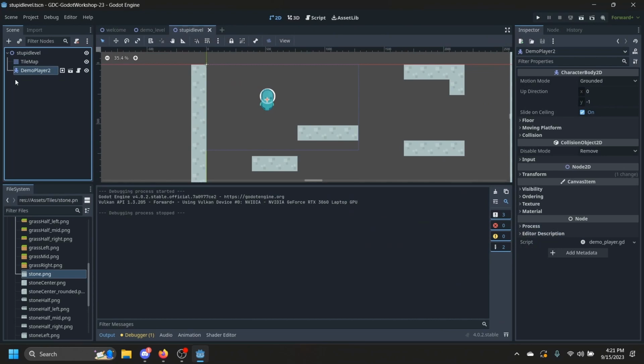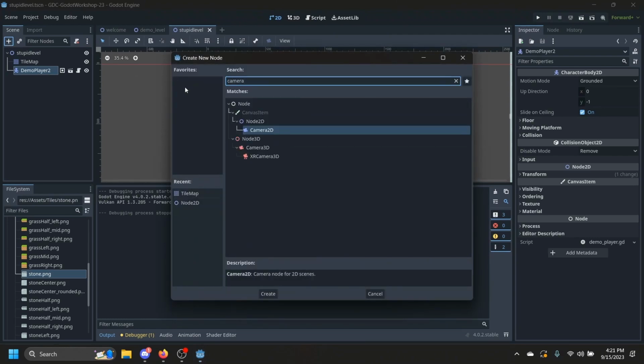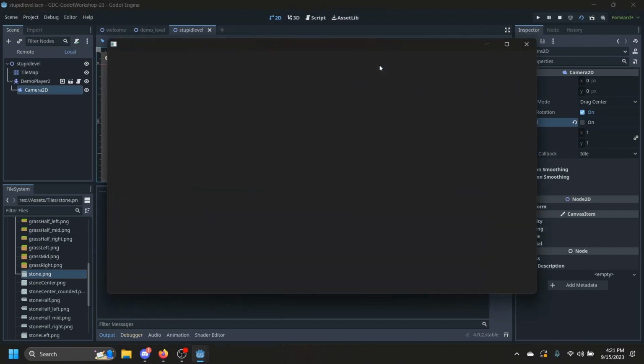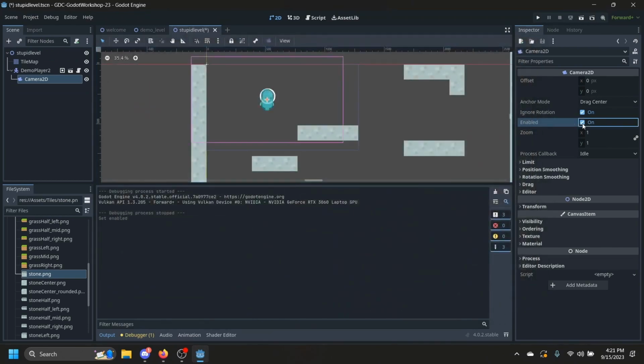Just click on the player so that when you add a new node, it's going to add it as a child of the node you've selected. You hit plus. You can search for Camera2D and import it. When you look at Camera2D, it should already have Enabled on. If we were to turn this off and play this scene again, it's just going to use the default project window.